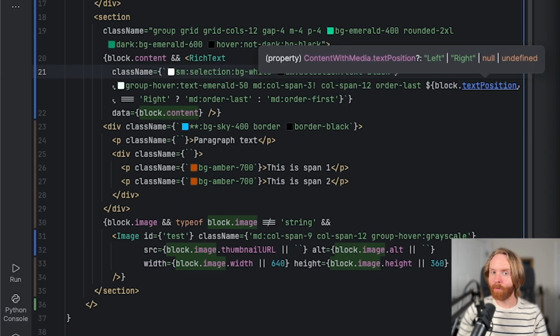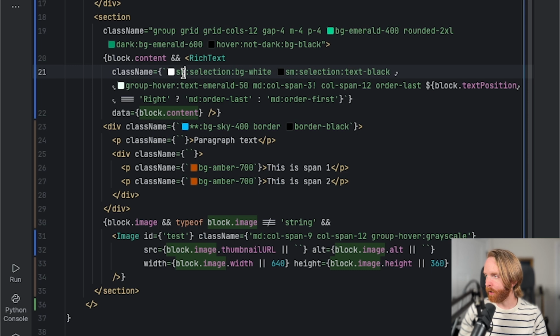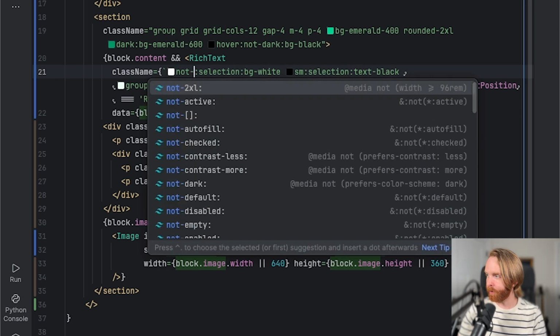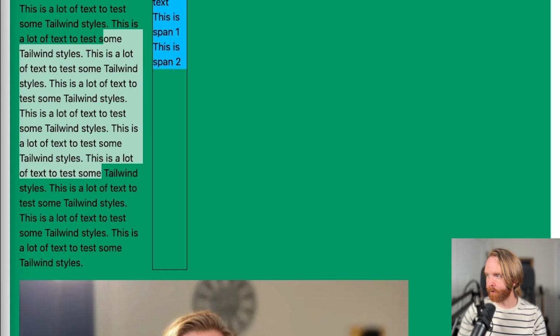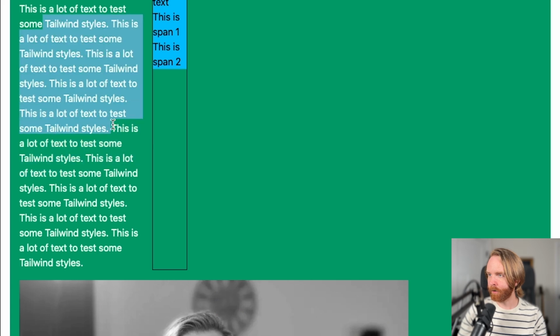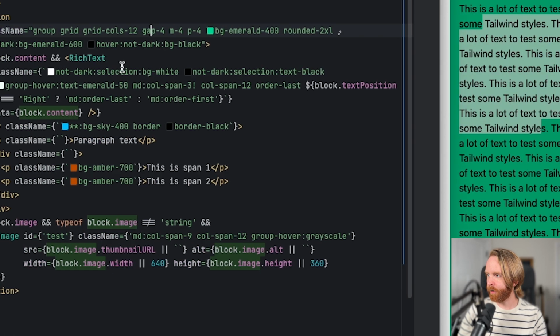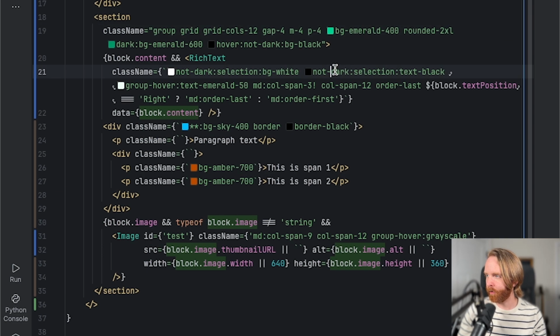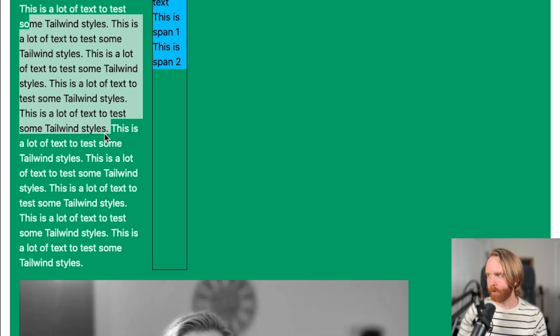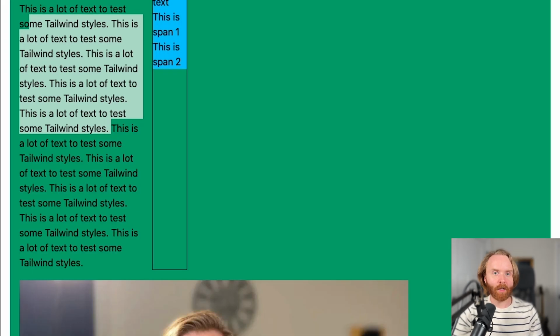You can even do the same thing with dark mode, which I'm currently in. So I might want to put not-dark, and we can see that our styles change back to the default. But if I add the dark variant, our highlight changes again. While there can be some stylistic benefit to including the selection variant in only one component, it may make more sense to put your selection variant in the body tag so it applies to all selectable elements.